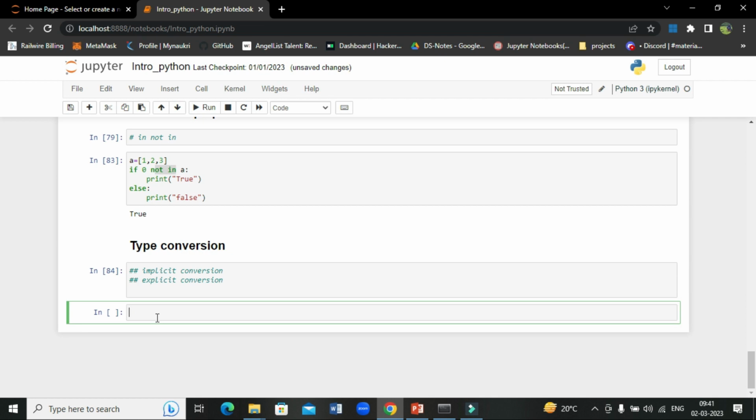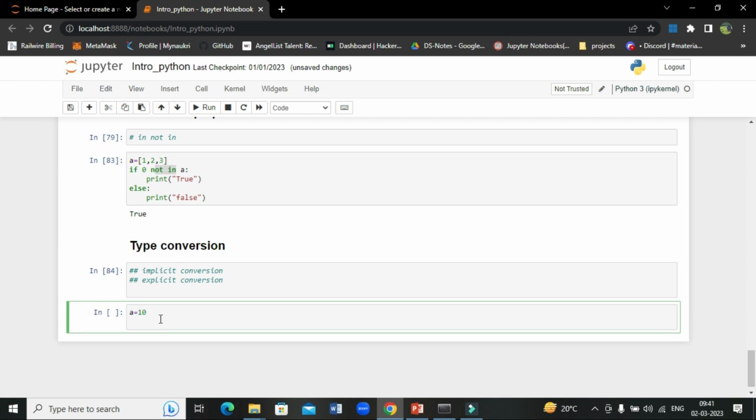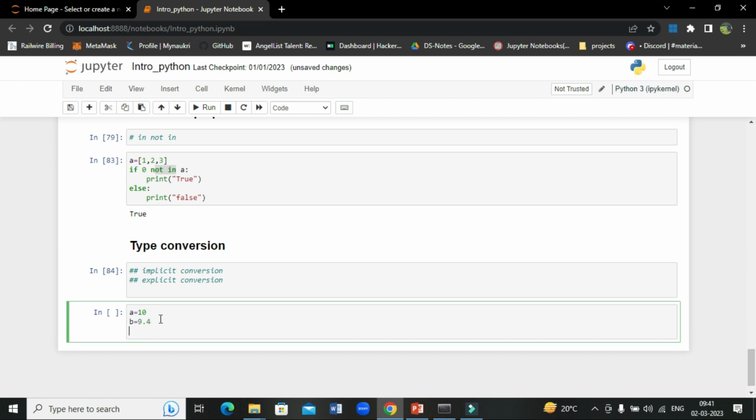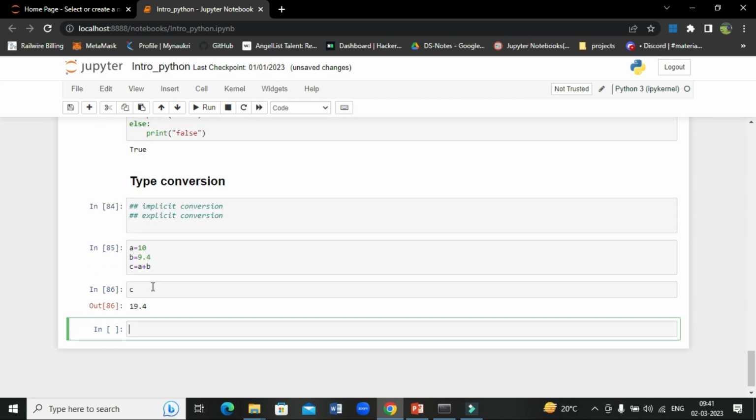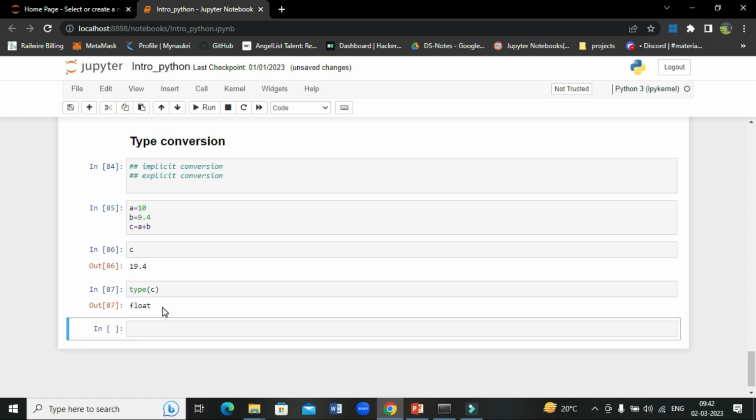In the case of implicit conversion, the interpreter automatically converts one data type into another. For example, a is equal to 10, which is int, and b is equal to 9.4, which is float. Now if I give c is equal to a plus b and print c, it gives 19.4, which is a float. Now if I check the type of c, it is float. So this type of conversion is known as implicit conversion, where the interpreter automatically converts one data type to another.